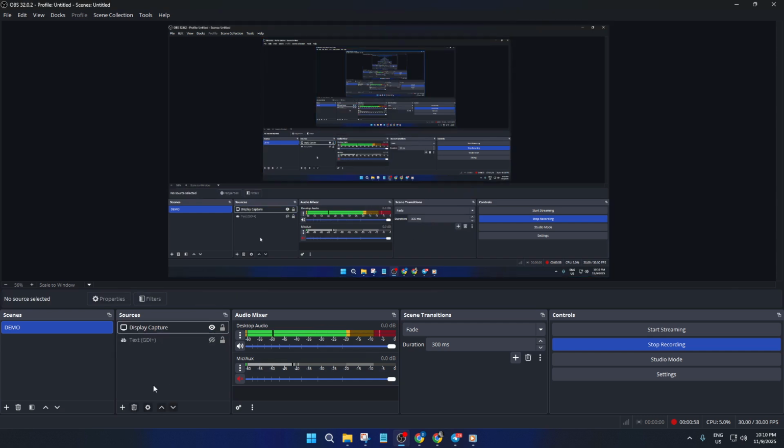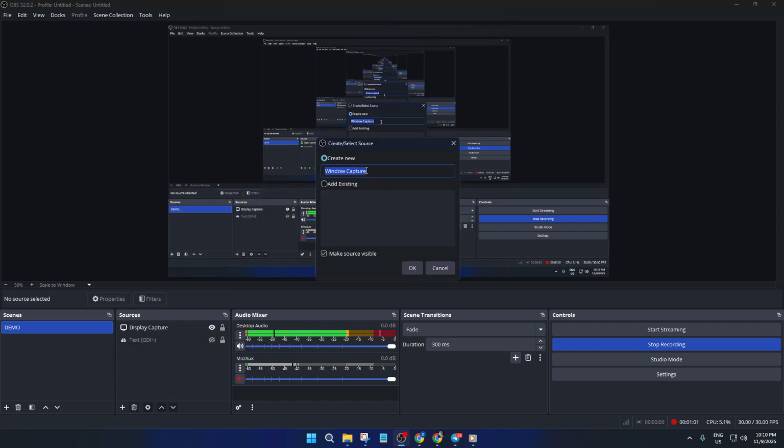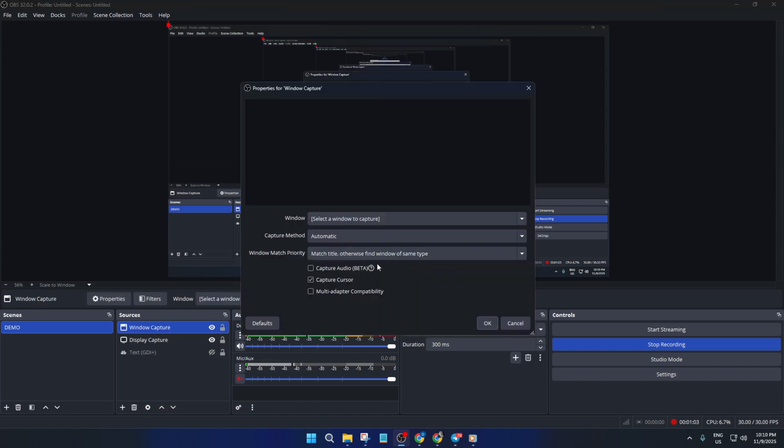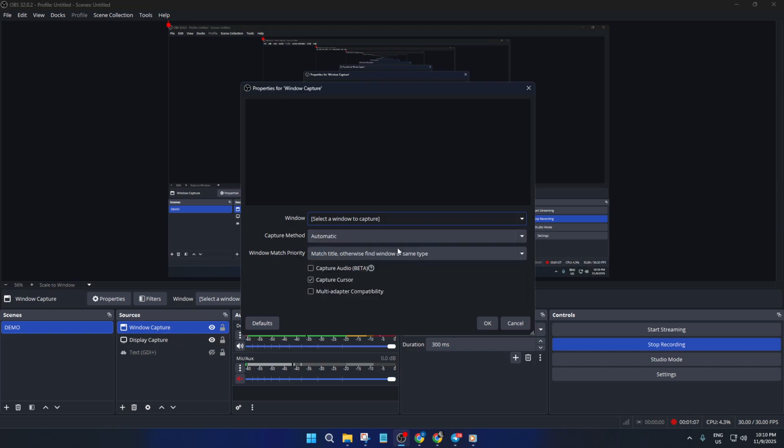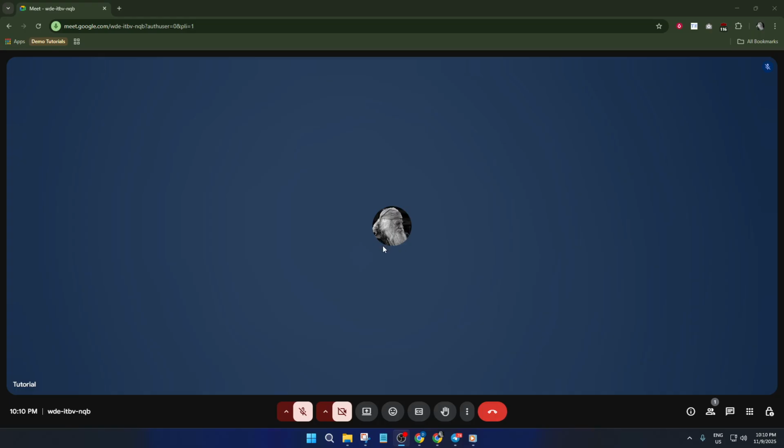For audio, click the plus again and pick Audio Input Capture to bring your microphone into the mix. This way, your own voice will be included in the recording. If you also want to capture what everyone else is saying in the meeting, go back to that plus sign one more time and choose Audio Output Capture to record your computer's sound. Sometimes, depending on your setup, both inputs might be captured together. Don't stress if this sounds a bit confusing. You can always test record a short meeting to make sure your setup is working.